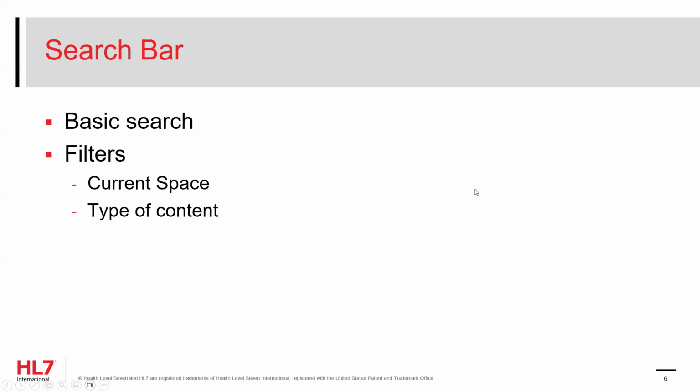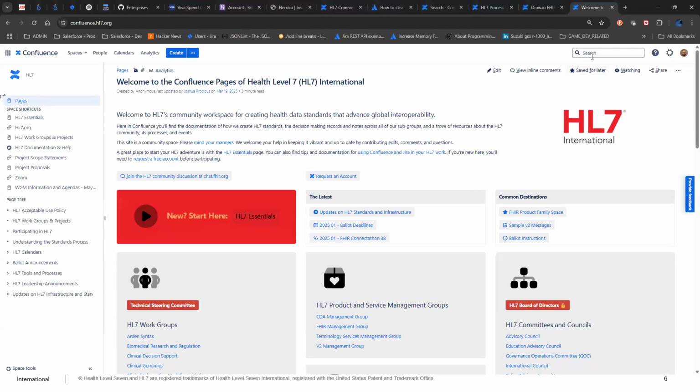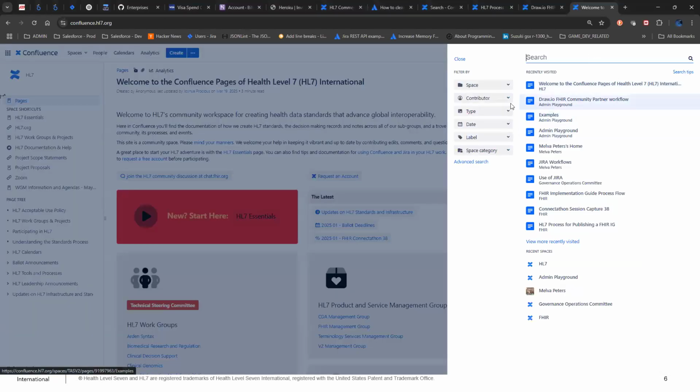All right, next, the search bar. So the basic search bar has some filters that are available to it by default. The two that we're going to go over that I think are the most helpful are going to be the current space and the type of content. So as we saw, if we click in the search bar, it will expand out, and you will see these filters here listed on the left side of this area.